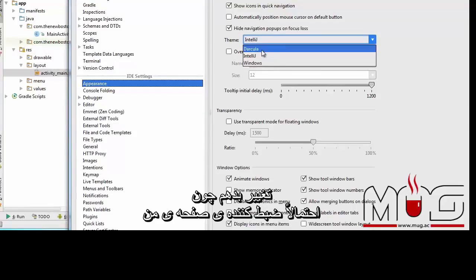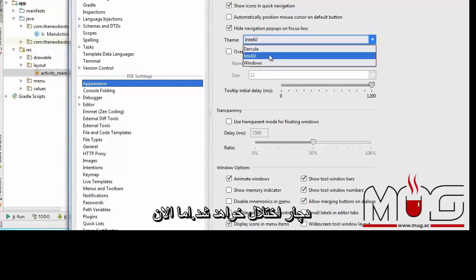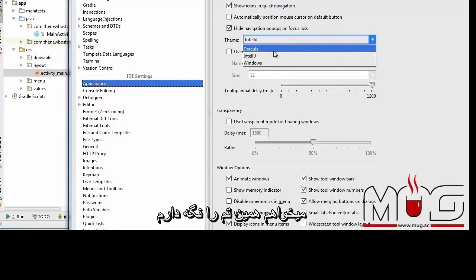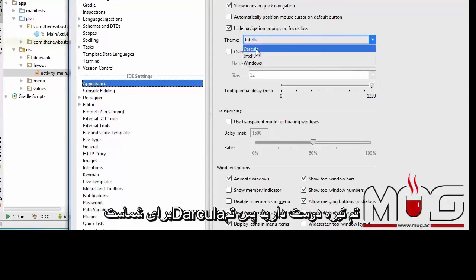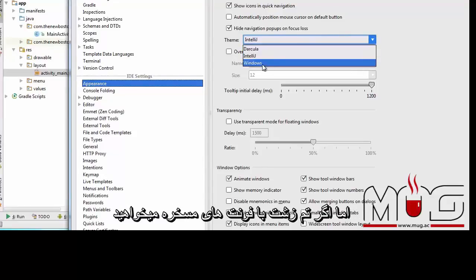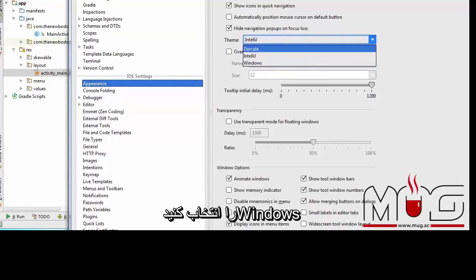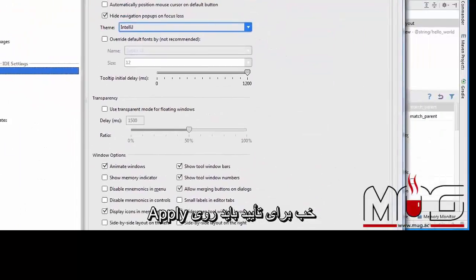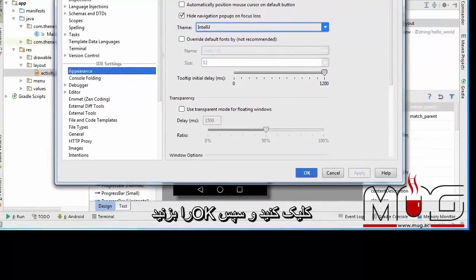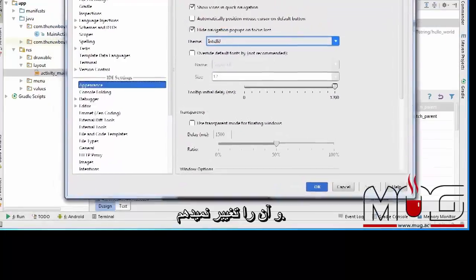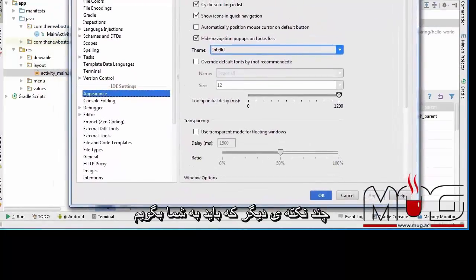Darcula is the dark one that you might be looking for. I don't want to change it because my screen recorder is probably going to tweak out if I change the entire theme, so I'm going to keep this one because I love it. Windows, if you like a really ugly, stupid looking font, you can choose that too. After this, you would just hit Apply and then OK, but I like mine. While I'm in here, I'll talk to you about a few more things.